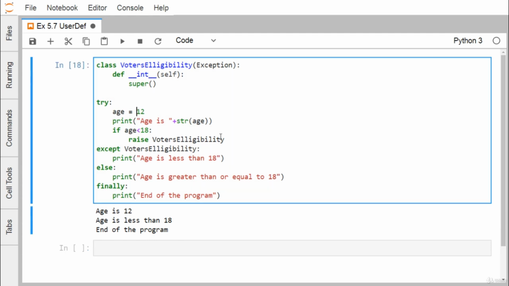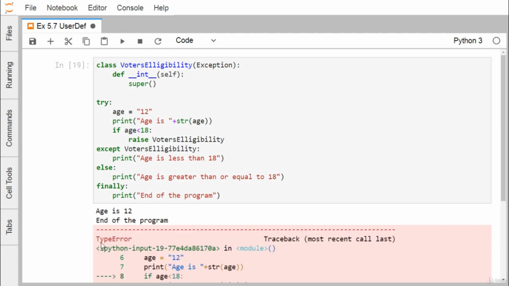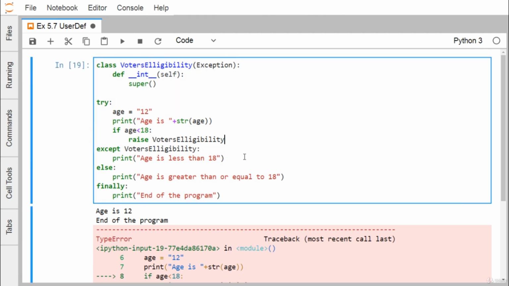Now let us suppose I'm just putting this 12 within double quotes. So it has become a string. Here you see one error has occurred, there is a TypeError. So I should have the respective block for the TypeError.